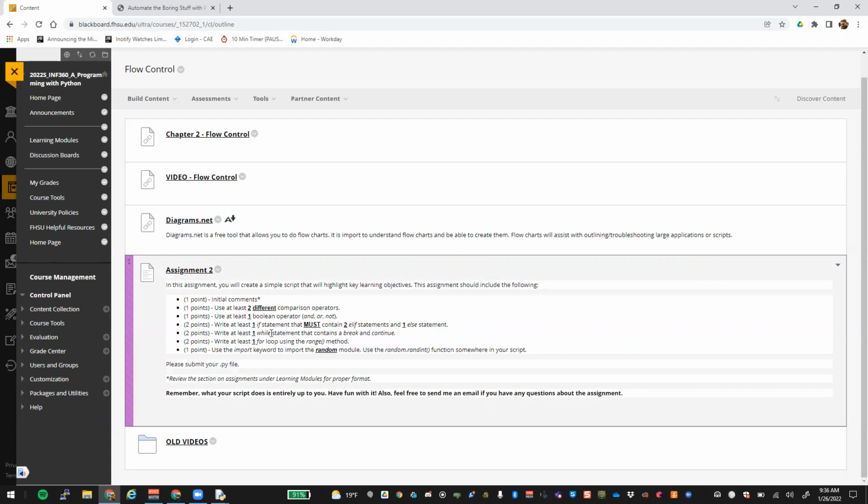We need a while loop that has a break and continue. A lot of students will forget the continue because sometimes it's implicit and they think, oh, we don't have to put it in there. Yeah, you do, because the homework assignment says put it in there. So make sure you have a break and a continue. You need at least 1 for loop using the range method. Doesn't matter how you use it.